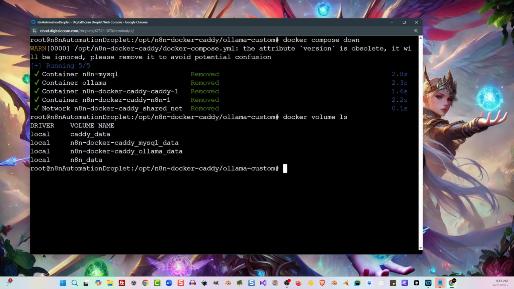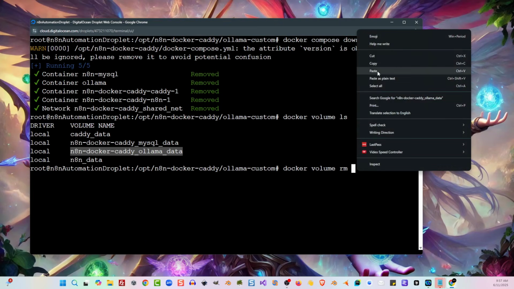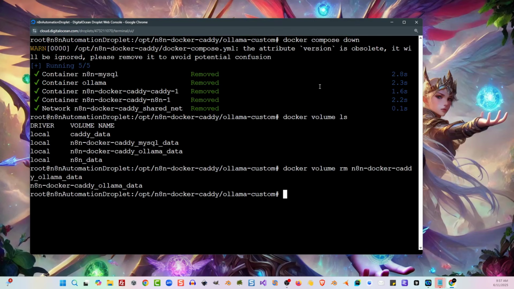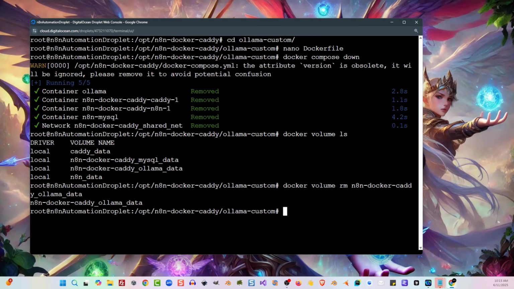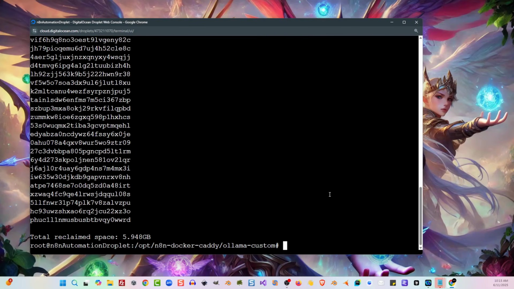So what we're going to do now is the following. We're going to do docker volume rm for remove. And then in this case, it is going to be the n8n docker-caddy_ollama_data. So I just copy that and paste it in here. Now it's going to remove that. Okay, it's now done. It doesn't have that anymore. And if we need to actually get more data back, meaning we want to clear all the cache stuff, we're going to run docker system prune -a. And then we're going to hit yes. There we go. We got 6 gigabytes back.